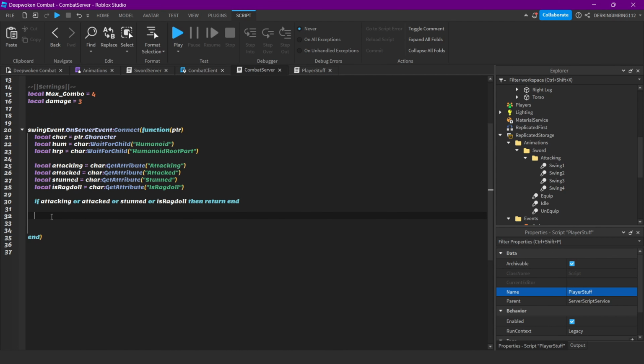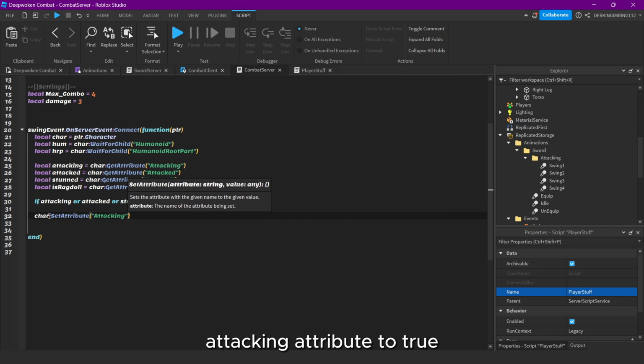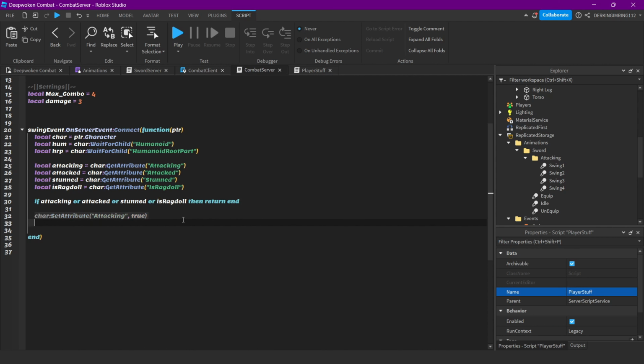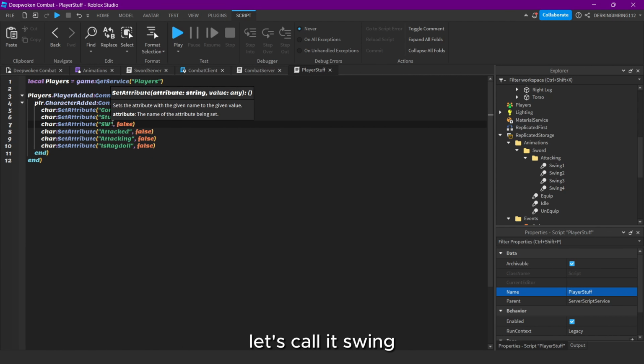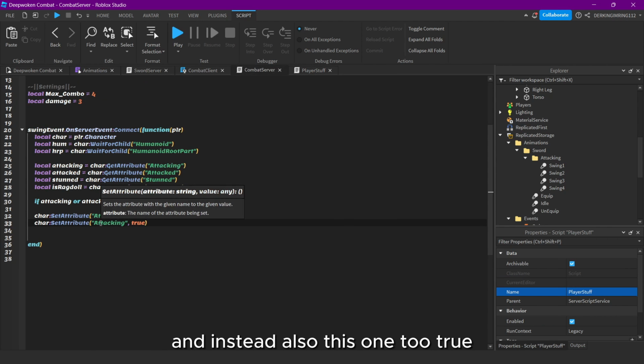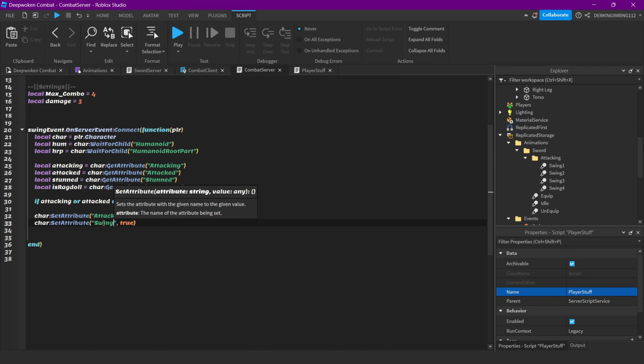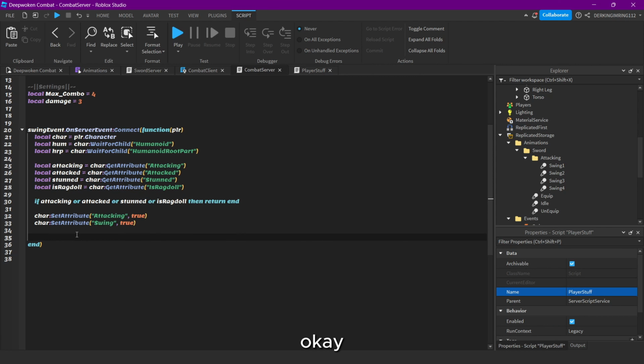So we will set our character's attacking attribute to true, and also our, you know what? We maybe need another one. Let's call it swing. And set also this one to true. Okay.